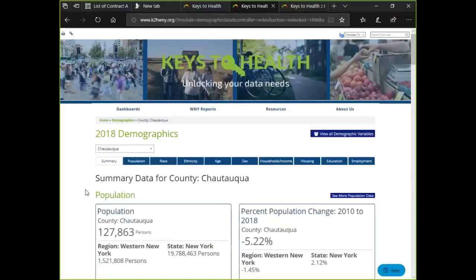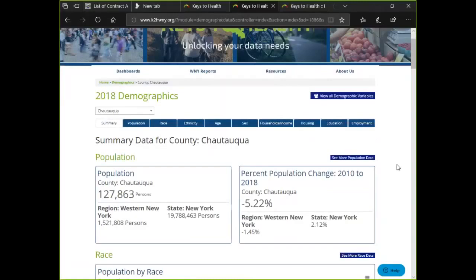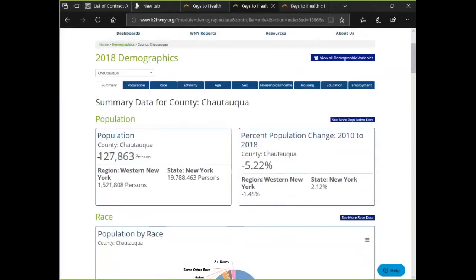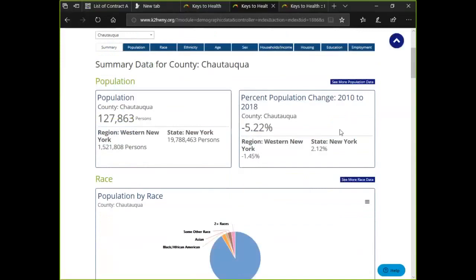So when you do that, it gives you this page with several different tabs at the top, and if you scroll down the page, you get a sense of the demographic of your population and of your county. So for Chautauqua, this is the number of people that currently reside in Chautauqua as a county. There's a comparison rate to the region and the state. There's a percent change in population size from 2010 to 2018. So as you can see, there's a decrease in our population size since 2010.